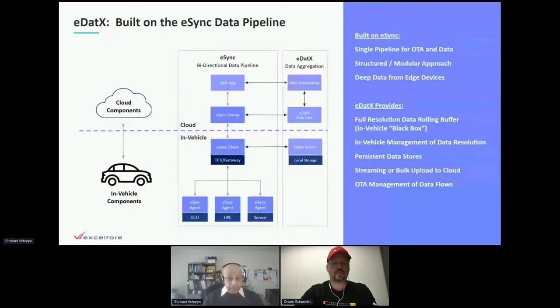It's a 500-page spec that outlines every aspect of how to make the server available, how to create the client, how to create the agent, and also to create what I call substantially the next aspects of evolution, which is the data and then the analytics. So by creating these common interfaces that look like microservices, you can bring these services into the eSync pipeline. And so deep data, how to extract the full resolution, having rolling buffers, all this becomes part of the construct that creates the eDatics pipeline that connects to the eSync OTA scheme.